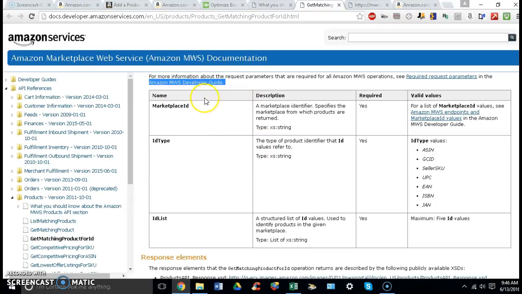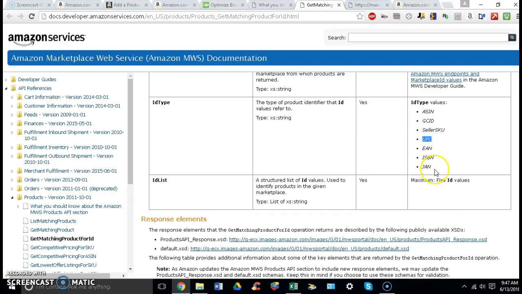All right, so this looks like a number of codes, I would assume so. Again, I'm not a programmer. I know a very entry level. Or this is the description: marketplace ID, which is a marketplace identifier that specifies the marketplace from which the products are returned. ID type, the type of product identifier that ID refers to, XS string. ID type values are going to be these ones, and UPC is the value that I'm looking for. I am trying to get, again, the UPC.